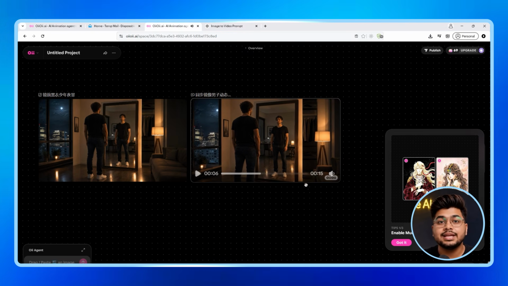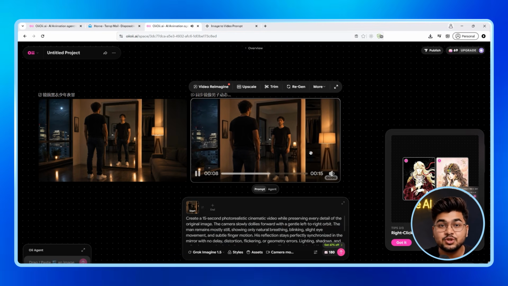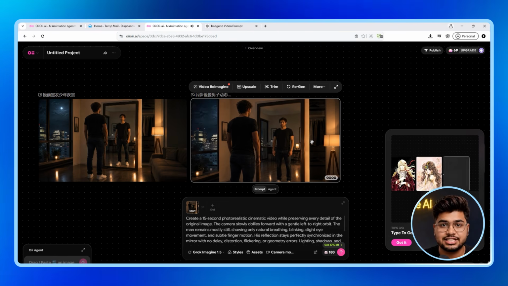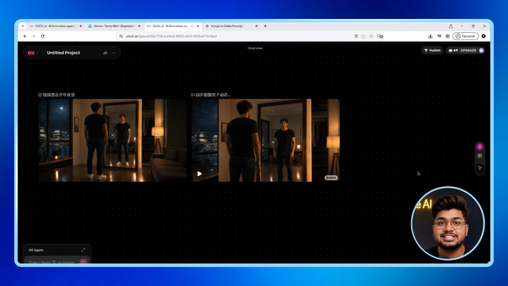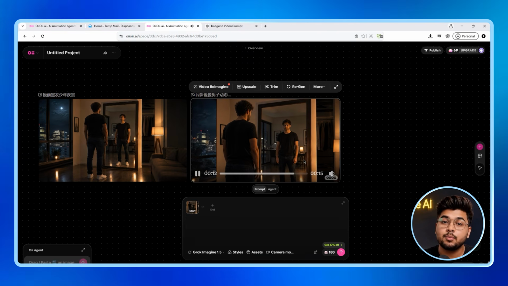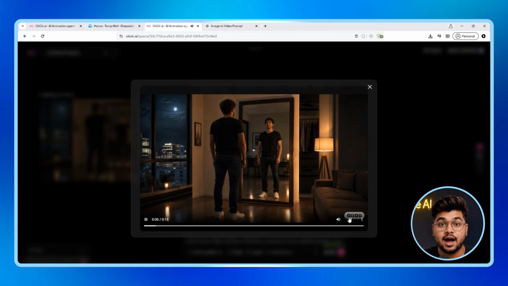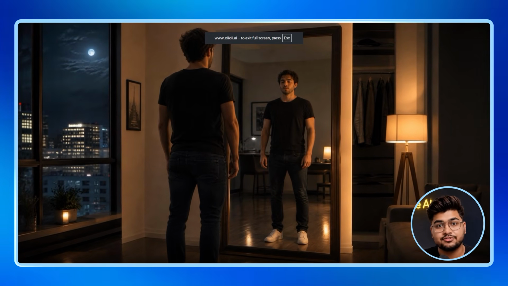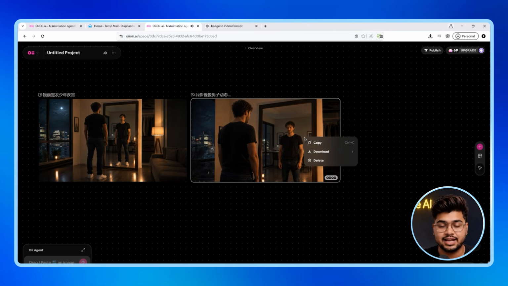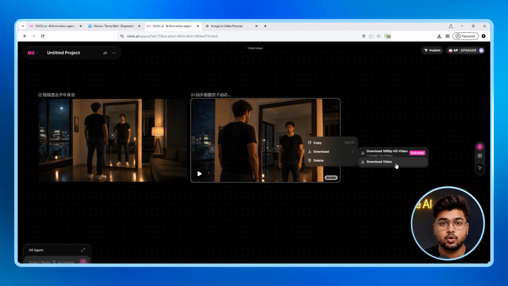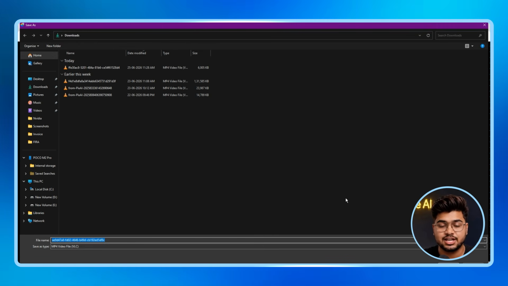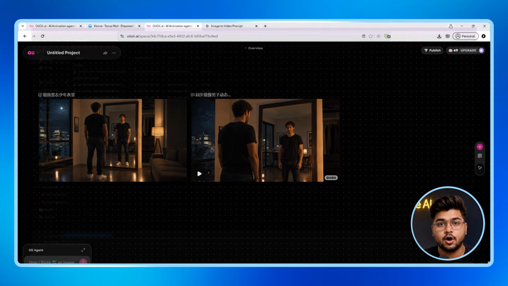Press play and look at the absolute insanity of this generation. The complex mirror reflection is flawless. There's no texture melting, the dynamic lighting is physically accurate, the camera movement is buttery smooth, and it holds this impossible level of structural integrity for the entire 15 seconds. Right-click the video, ignore the high-definition tier option, and hit the standard download video button to save the MP4 directly to your hard drive. You just generated a premium, top-tier artificial intelligence video for absolutely nothing.